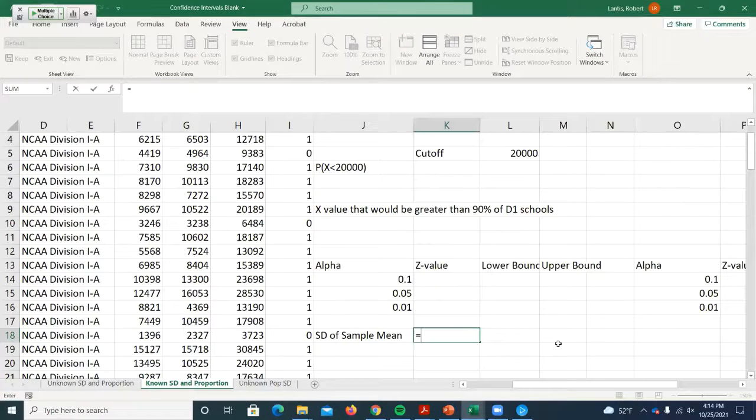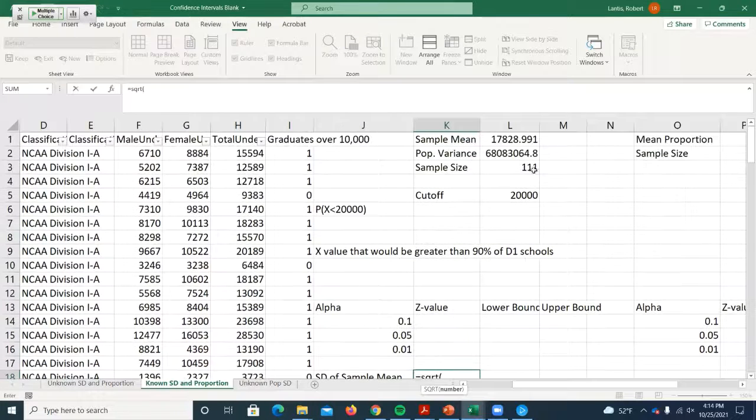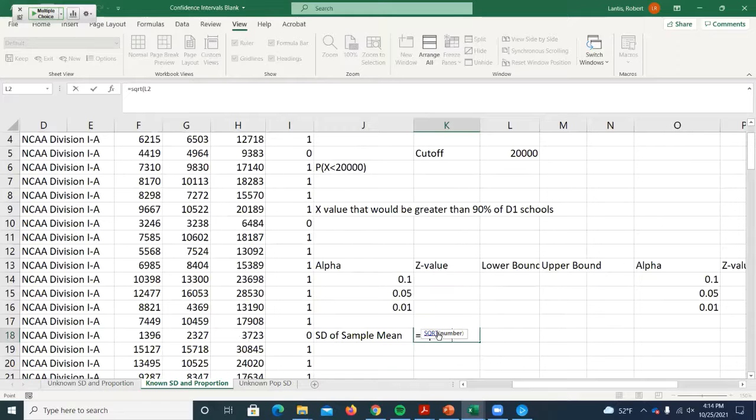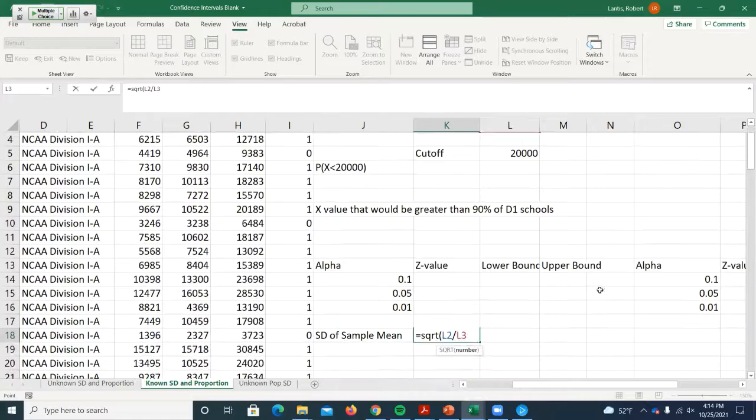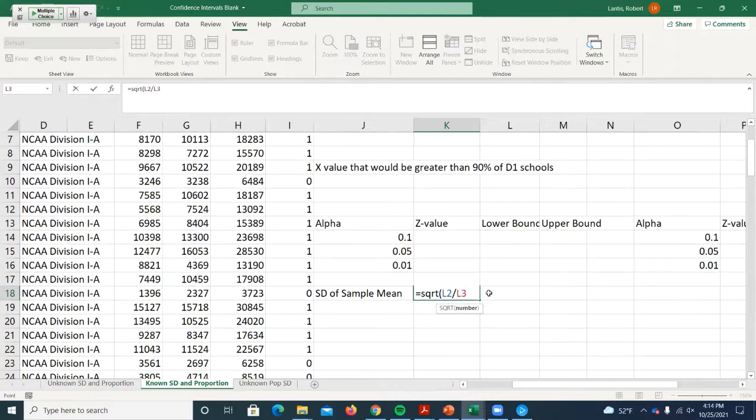So equal sign, I need to take the square root of my population variance divided by my sample size. So I come up here, take my population variance that was given to me, and I'm going to then divide that by my sample size. Okay. So that should give me this standard deviation of my sample means here.